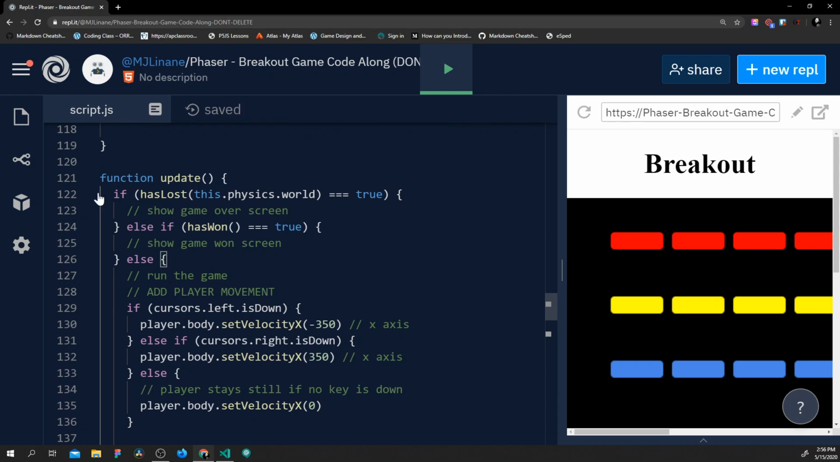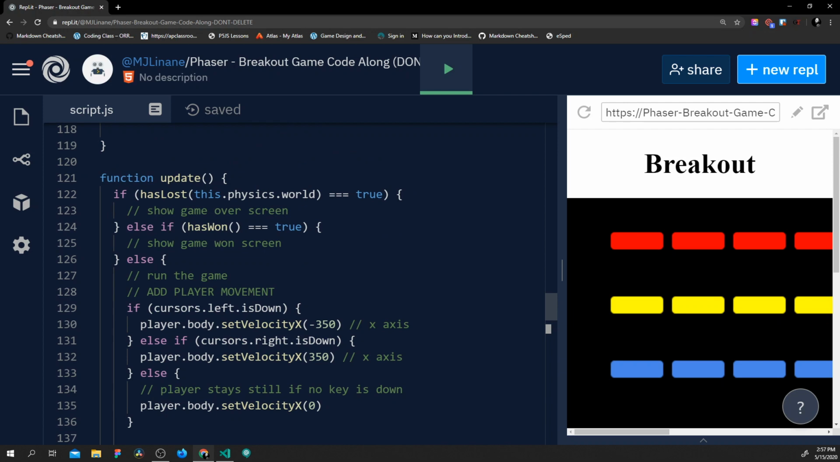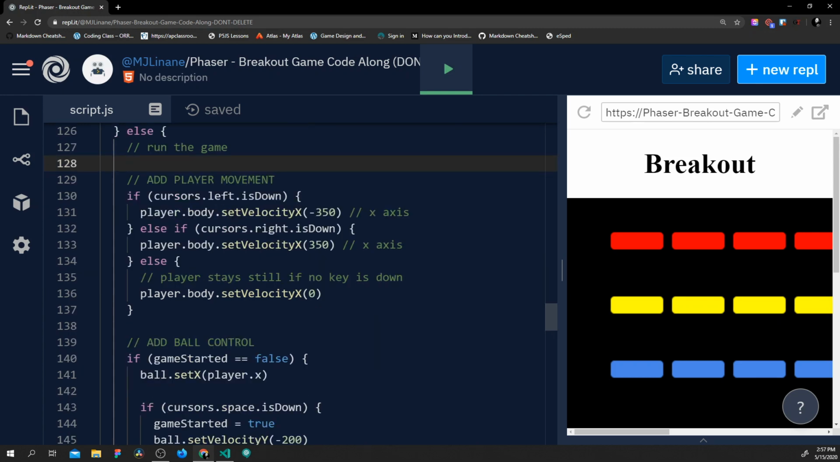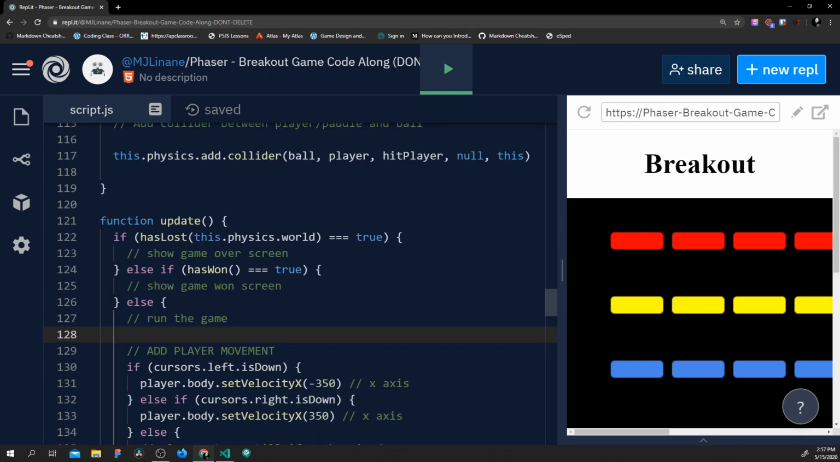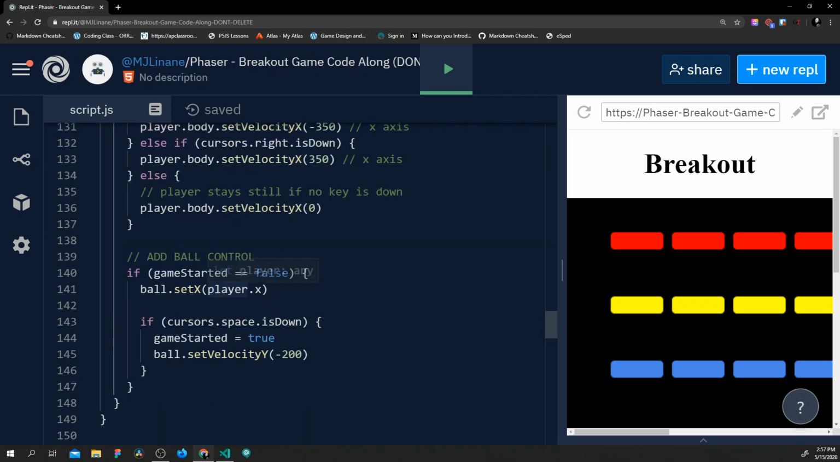And basically, you want to follow this gray bar down the side here to make sure that your brackets look like this at the end. You want these brackets stacked up like this. If your brackets don't look like this, then something's probably wrong. You're probably missing a bracket somewhere, or there's some error that's causing this to be incorrect. So you want to make sure you check that. And so yeah, if this.physics.world is true, show game over screen. We're going to have to add that. Game over screen, else. Okay, I'm going to add a little space here, run the game. And the run of the game is going to encompass the adding player movement and ball control. Basically, if they have not won and they have not lost, run the game as normal. And okay, so everything looks fine here.